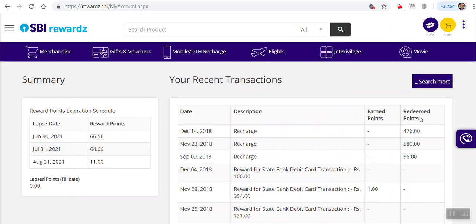And these are my redemptions. I have redeemed only for recharge purposes. 56 rupees, that means 56 reward points I have redeemed. That means 56 divided by 4, it will be 14 rupees. I have used 14 rupees here. Similarly, in the latest case, I have used 119 rupees of recharge. For that one, they have taken 478 reward points.